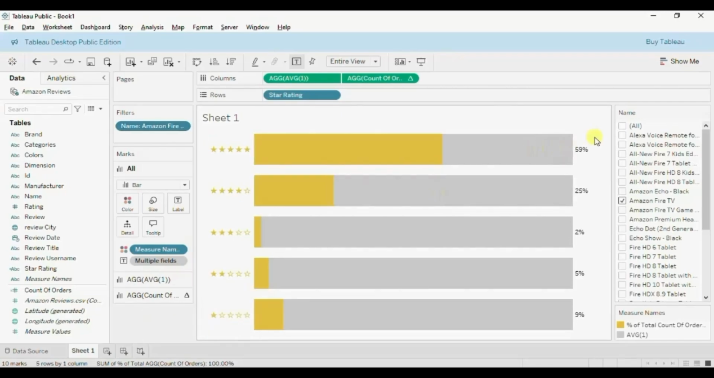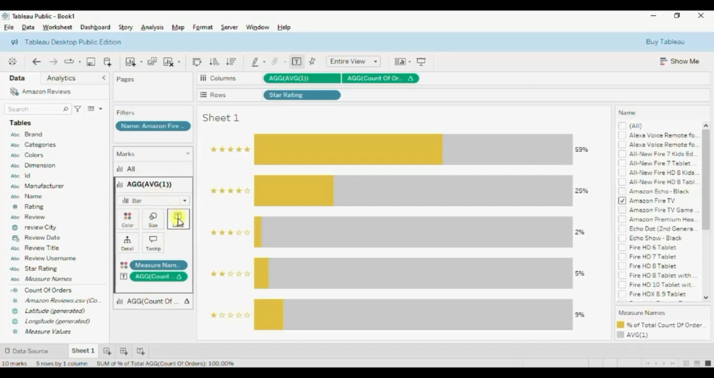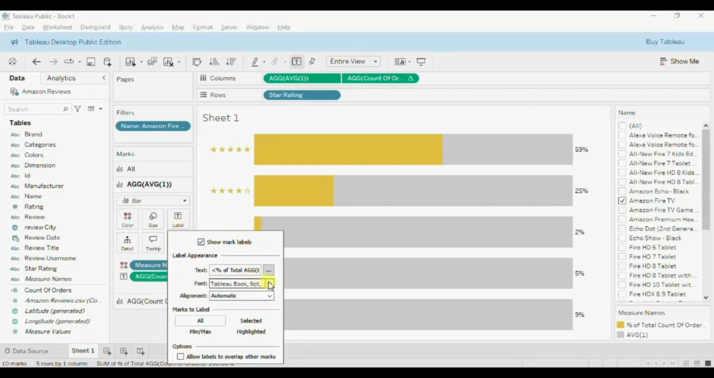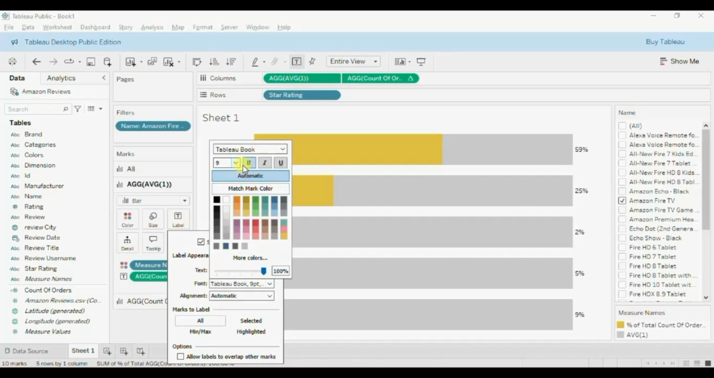If you want, you can also change the font color of the label. So click on this average one field, go to label and click on the font drop down and we can select this yellow color. Click on bold and if you want, you can even increase the font size.